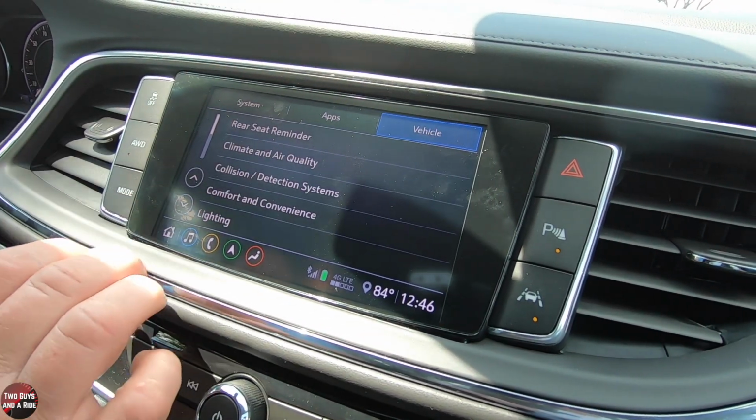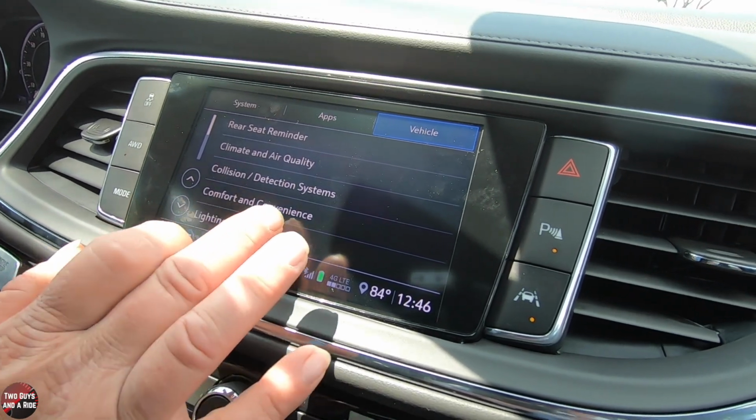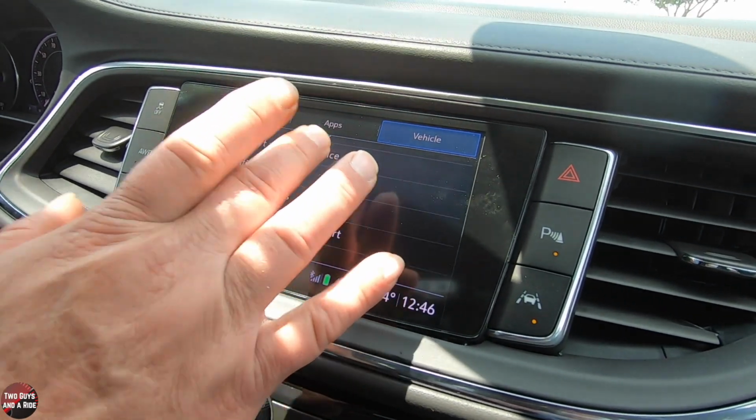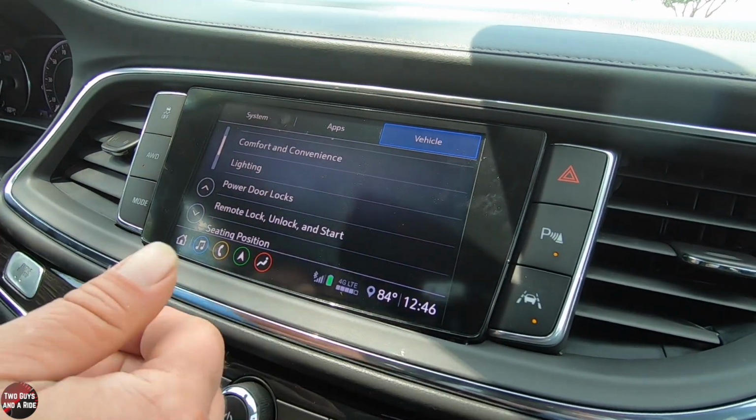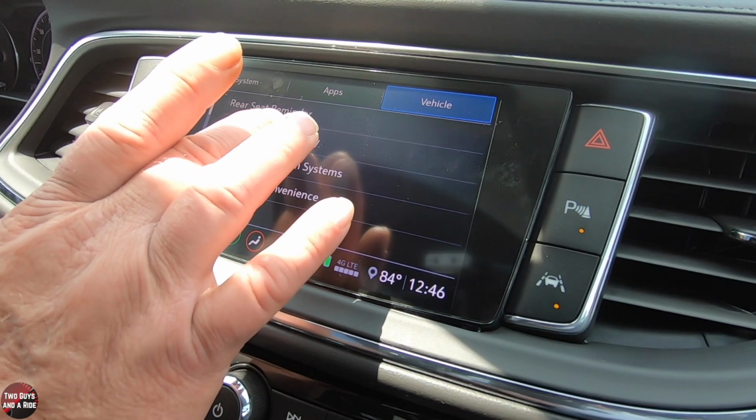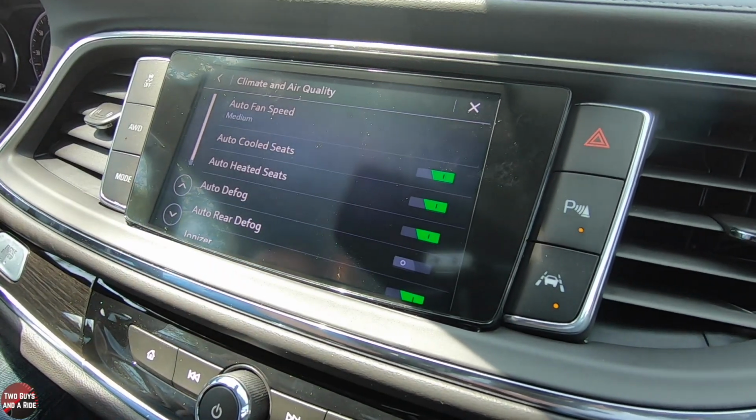Okay, now there's a couple of other things you can do in here, and they all work similarly. So if you follow the same procedure, you'll be able to just read it and figure it out. All right, so let's take a look at climate and air quality.